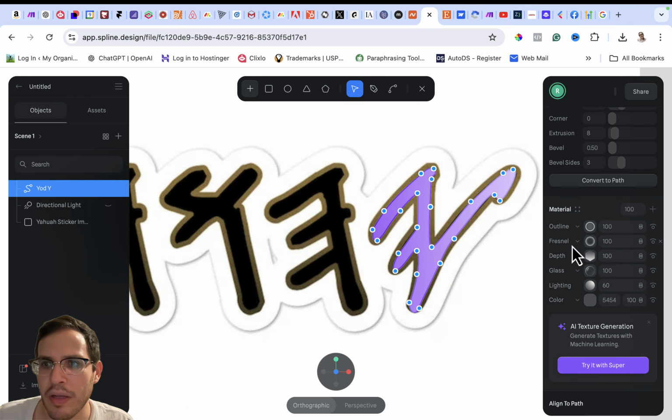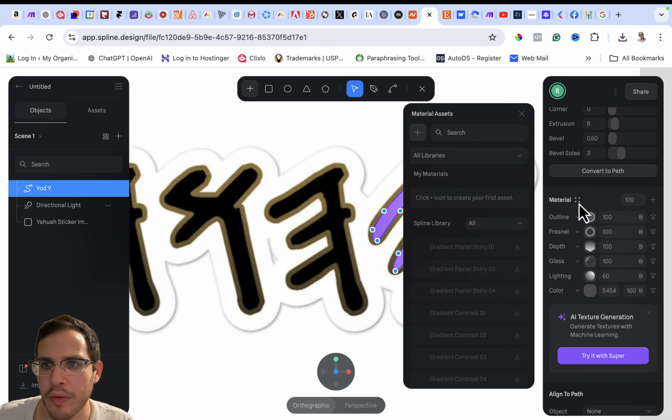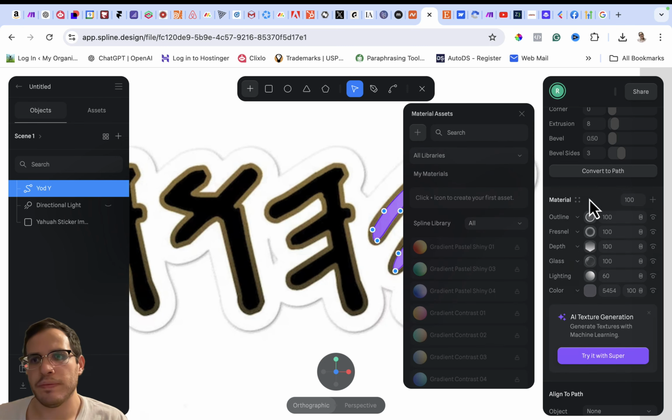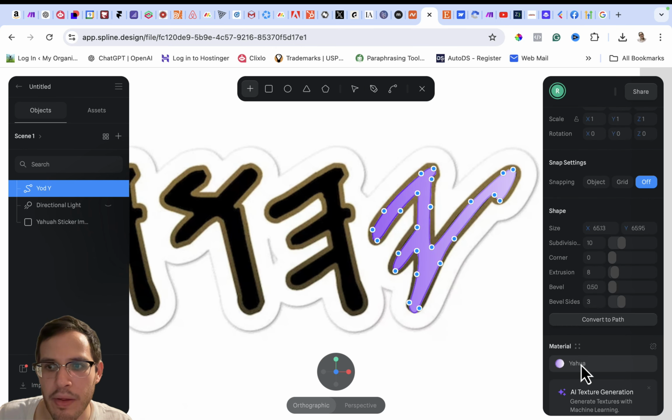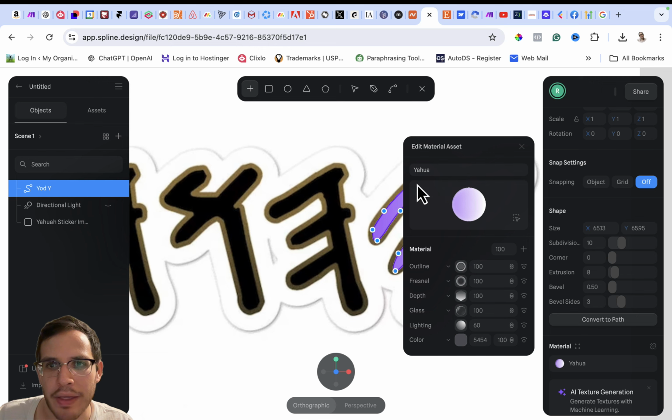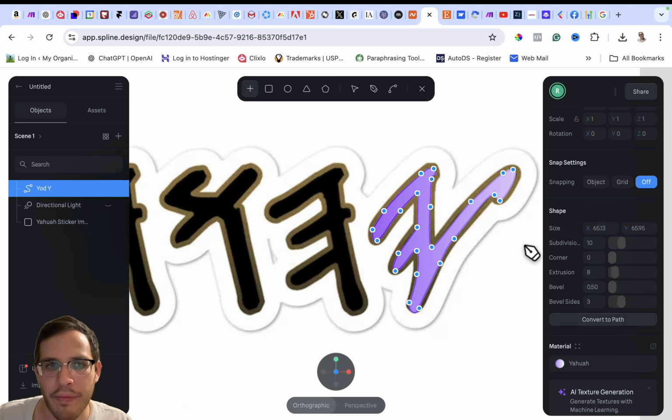But first, let's go to this material. We're gonna go to these 4 dots and we're gonna add. We're gonna name this material Yahuah. So I guess it changed, it's saved like that. There you go. That's the material.